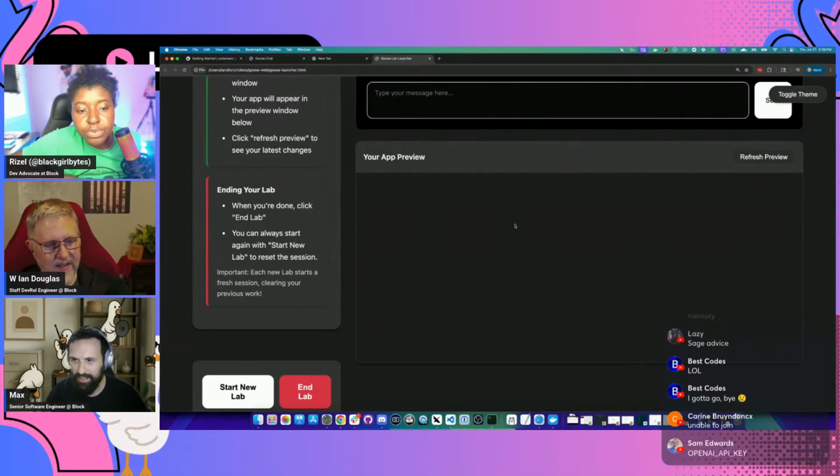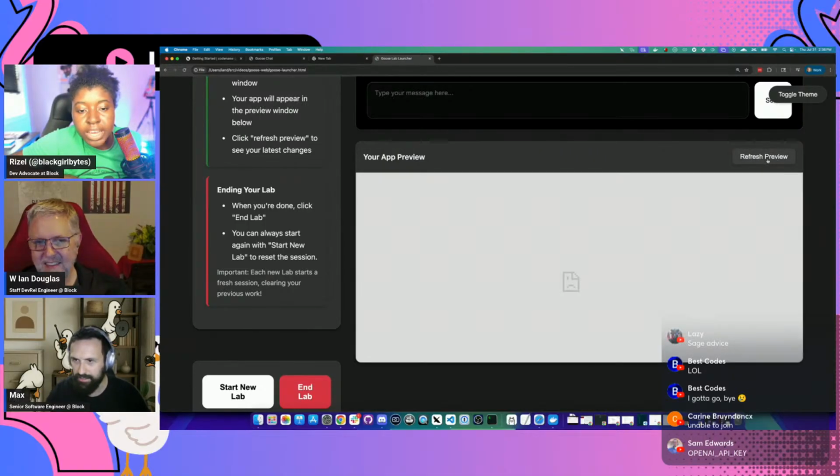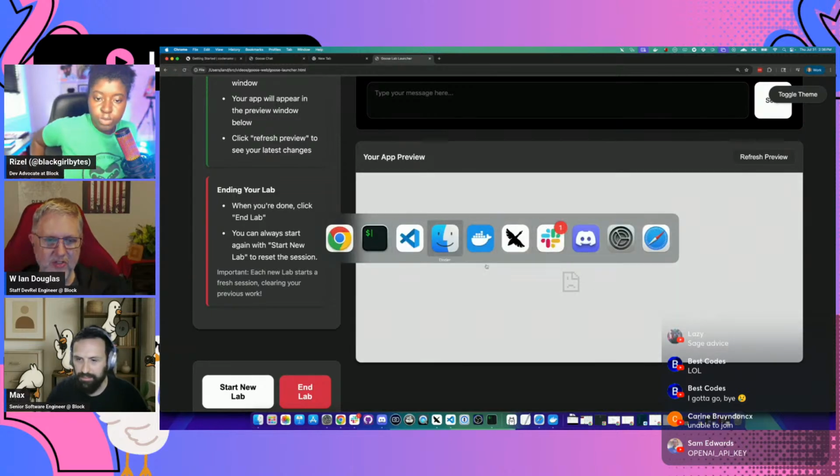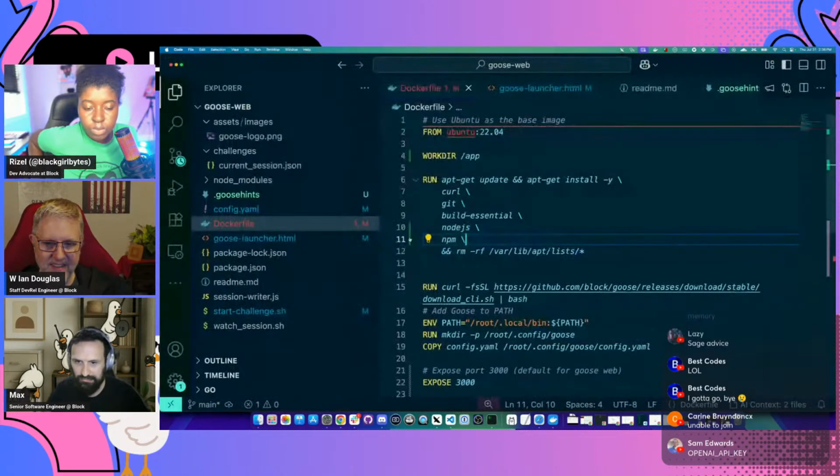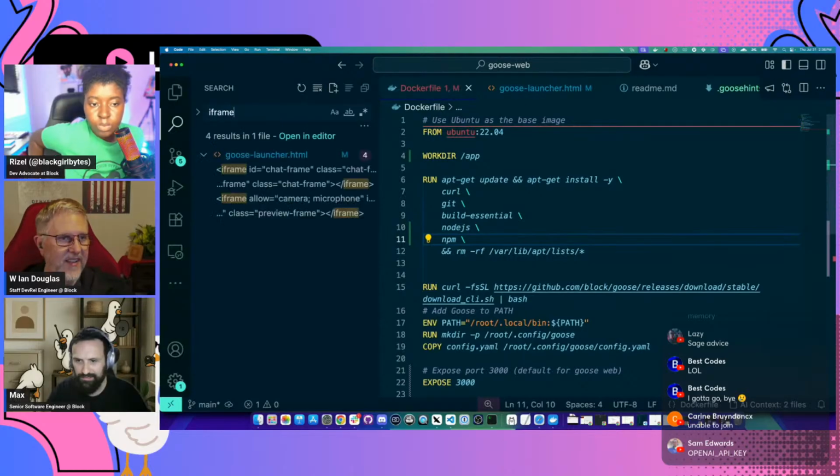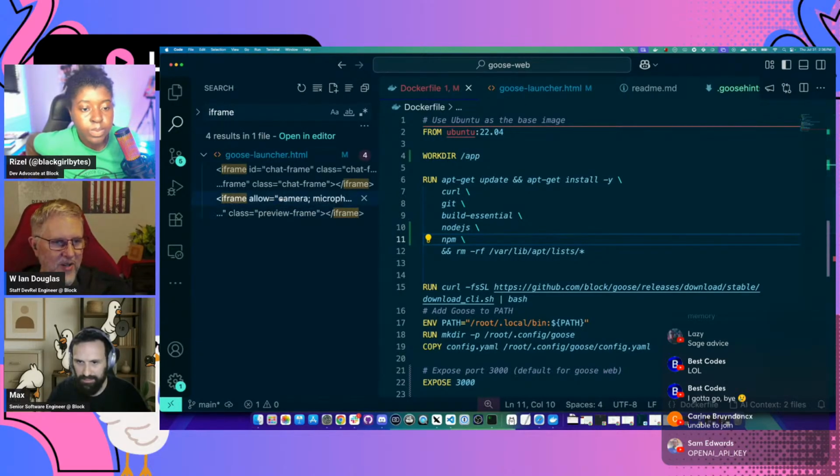What if you press refresh? I need to click refresh preview. Yeah. Oh, no. Yeah, okay. So this is where, so it's just, this is an iframe issue. Okay, another iframe. All right, well, we have a couple of iframes here.